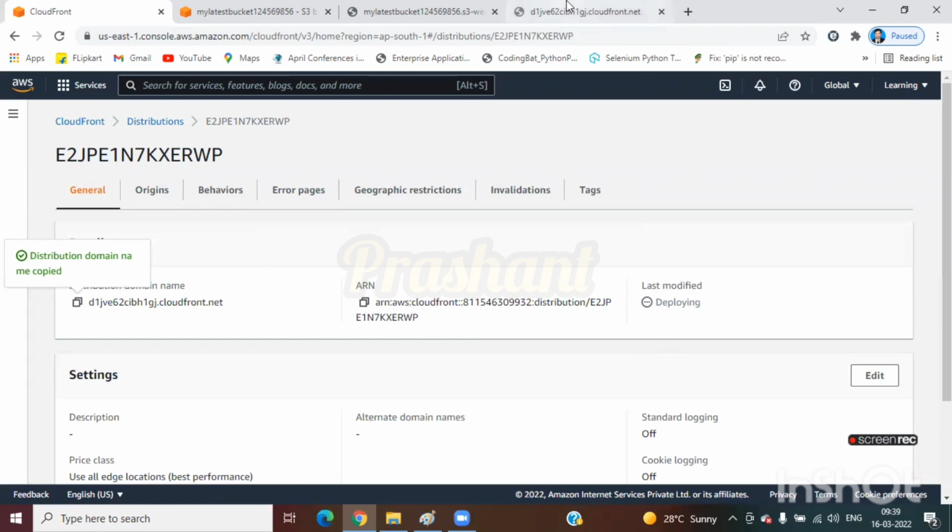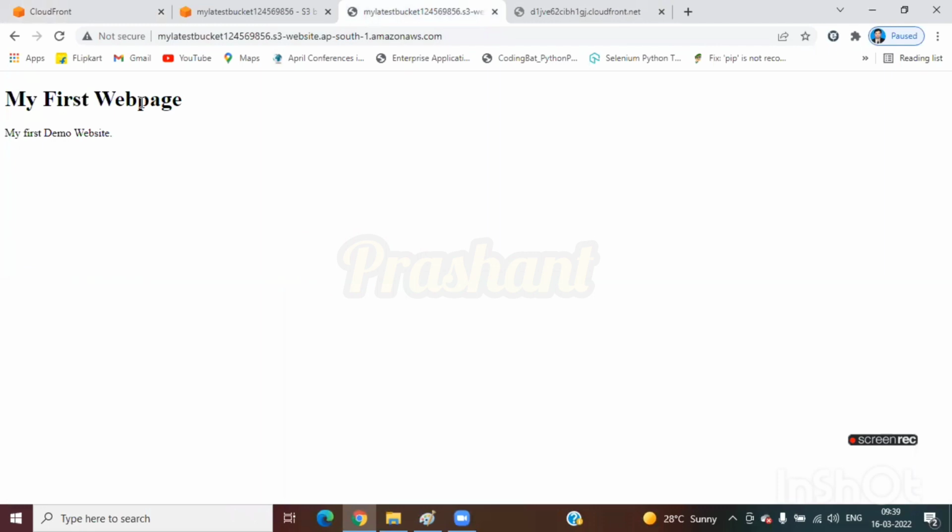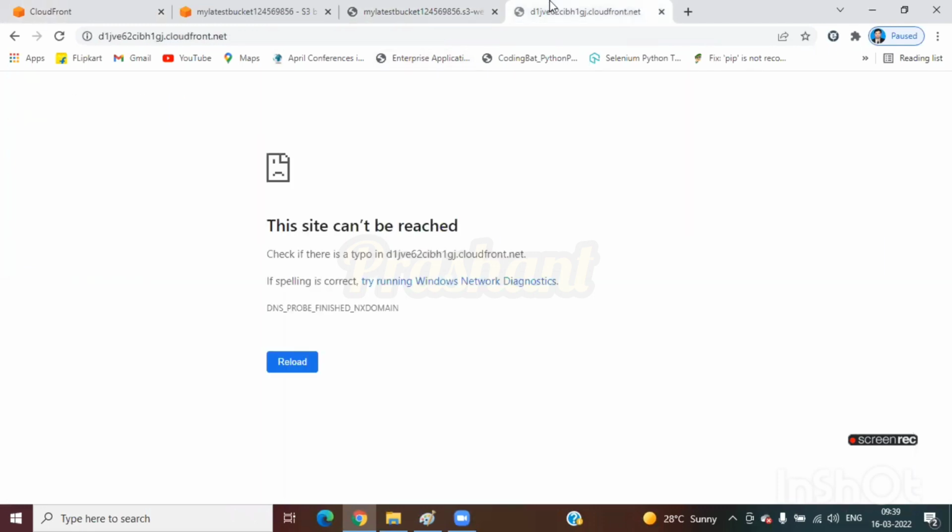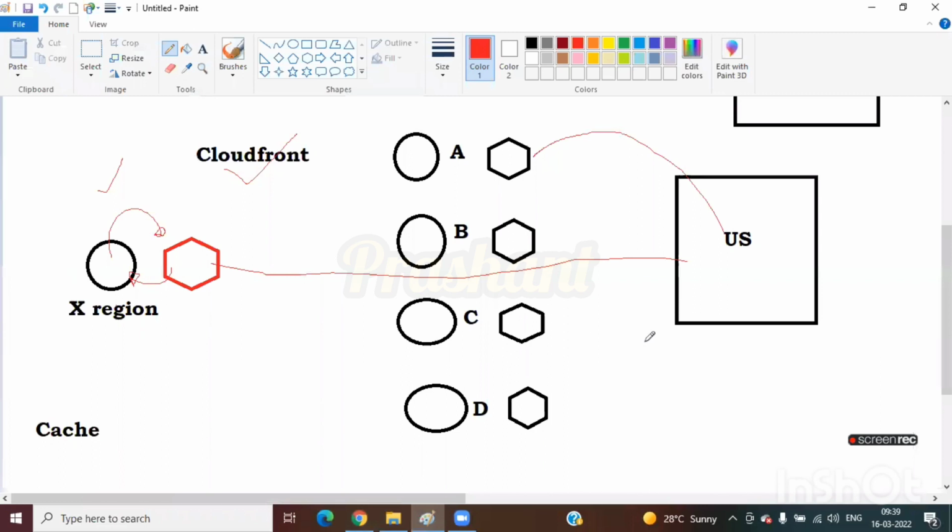once it deploys, you will get the same web page, like my first web page, my first demo website. So what do we mean by that? Suppose you are in X region, your website is in Y region, and you send a request from this region where you created the CloudFront. Once the CloudFront distribution is deployed, your request will come to the US region. US will generate a cache that will be deployed in the created distribution in the A region, and from the next time onwards we'll get a response from the A region only. So this process we establish.